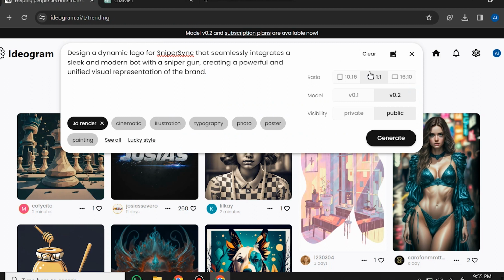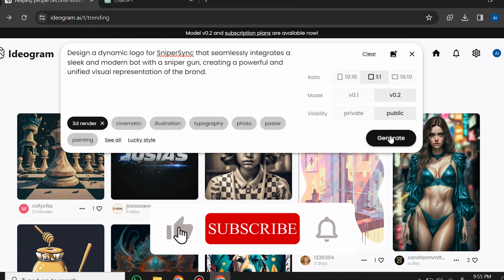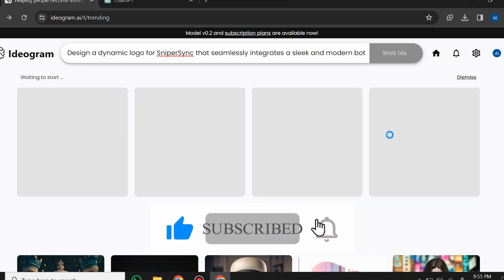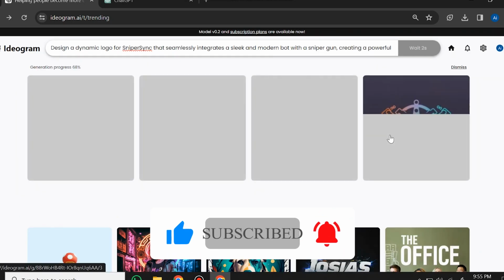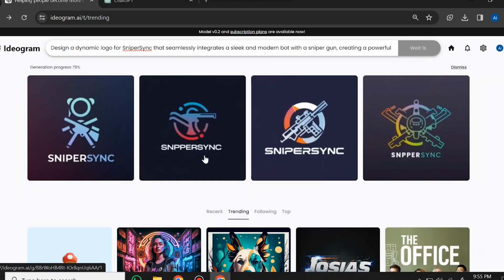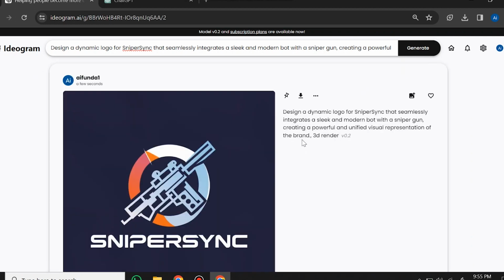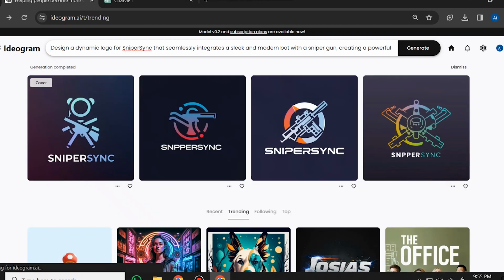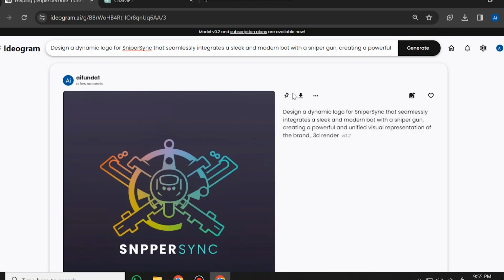Now select the logo style, select the aspect ratio. Once done, click on the Generate button. It will take 5 to 10 seconds to complete. Okay, this is our AI generated logo. It's cool. For better results, you can write good prompts. Click on your favorite to download it, then hit the download button.